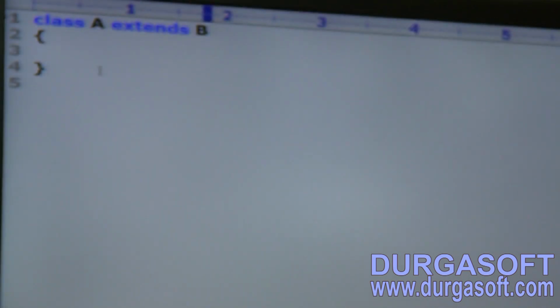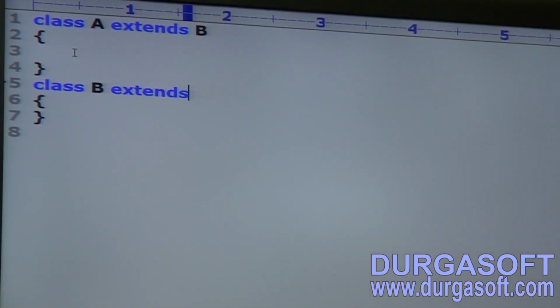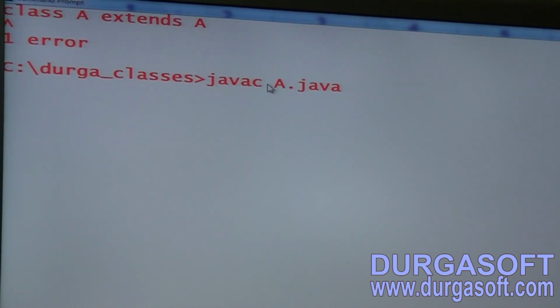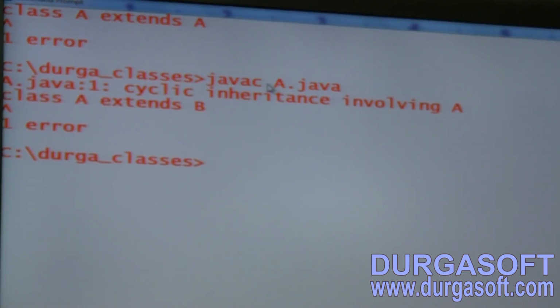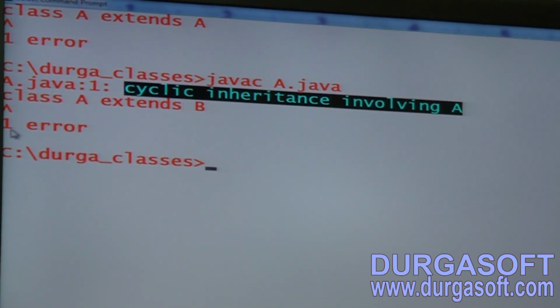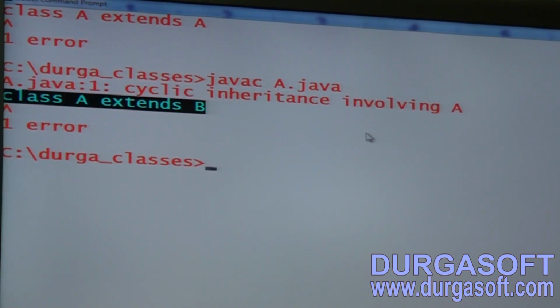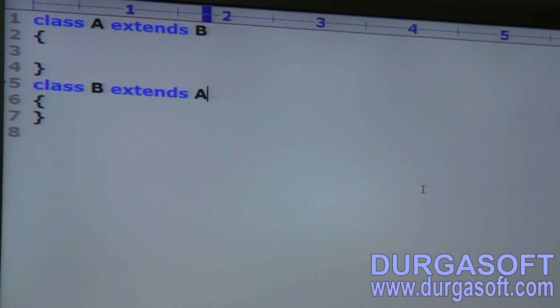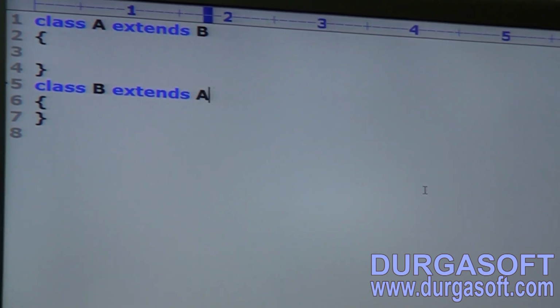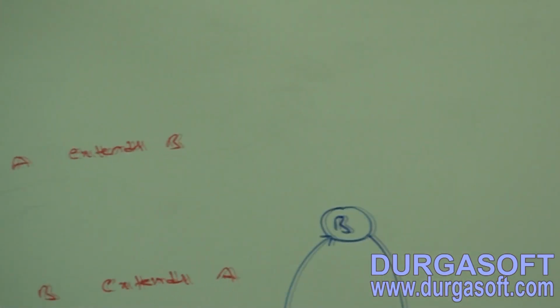Now class A extends B, and I am taking class B extends A. We have the same problem: cyclic inheritance involving A. At which line did the problem come? Class A extends B. Are you able to understand? Cyclic inheritance is not allowed in Java. Of course, it is not required.